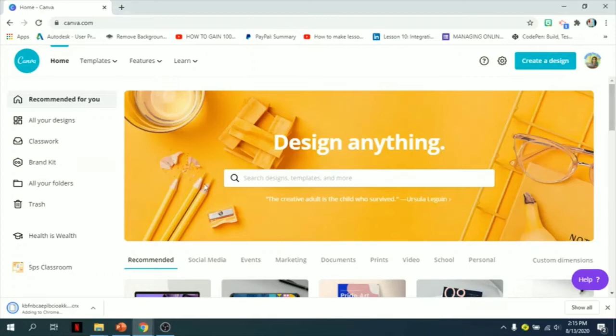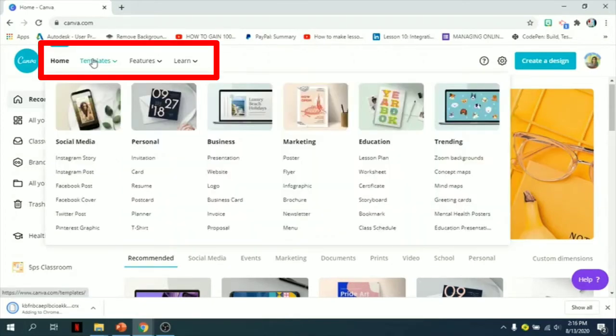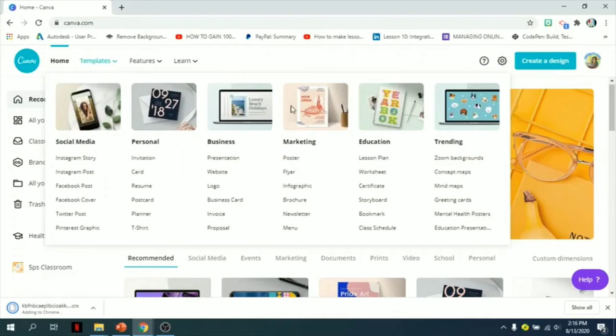Okay, now look at this one, design anything. Why design anything? It's because if we click templates, you can choose whatever you like. So, nandito na po lahat for social media, for personal, and even for business, marketing, education, and trending. So, mamimili lang po kayo kung anong design dyan. Thousands of designs and even templates ang pwede nyong mapili. If I click features, meron din po. Ang dami nyo pong mapilian.